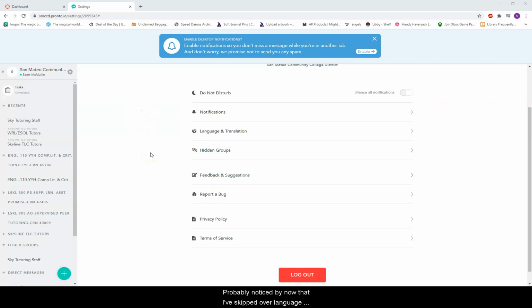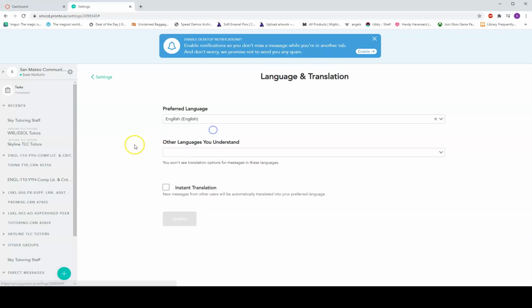You've probably noticed by now that I've skipped over language and translation. That's because I wanted to go a little bit deeper into this setting. So let's take a look.